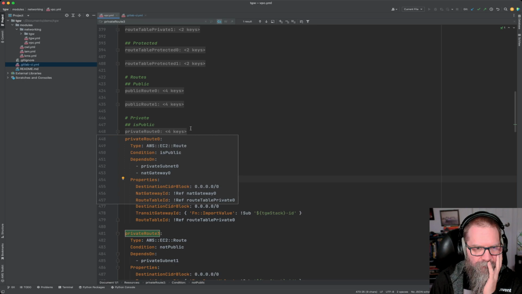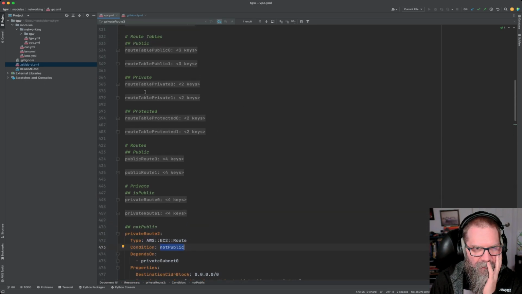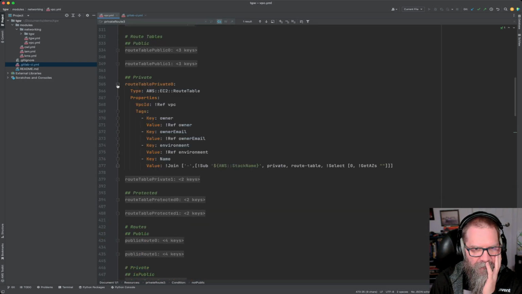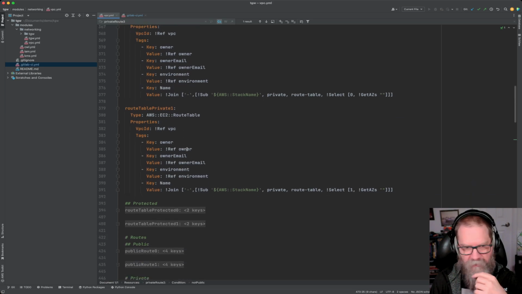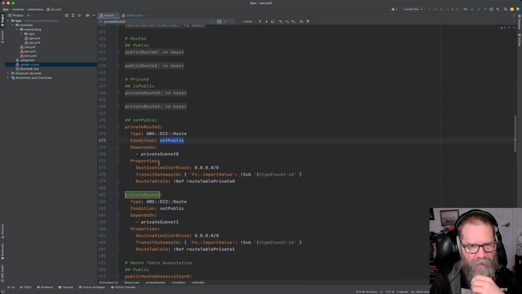Let's see here. Here's our 2 private subnets. We create those regardless of whether the condition is public or not public. Okay. And then we run here. And what it's saying is there's no transit gateway ID, right, that sits here. And for the life of me, I can't figure this out.